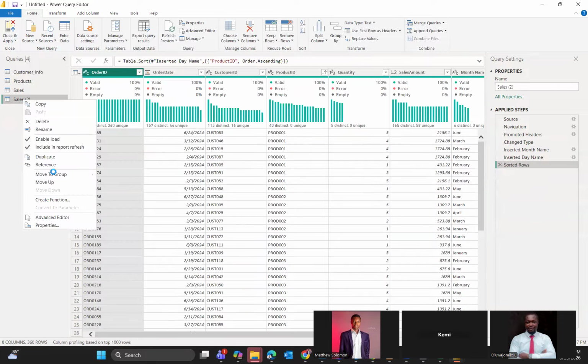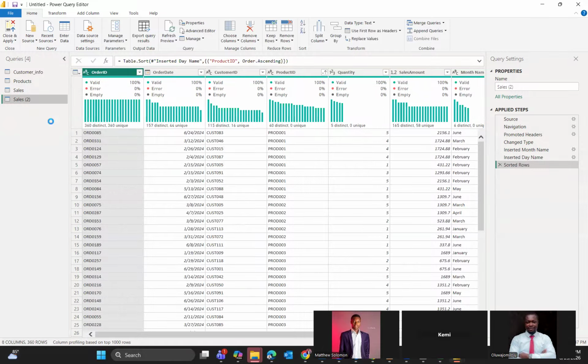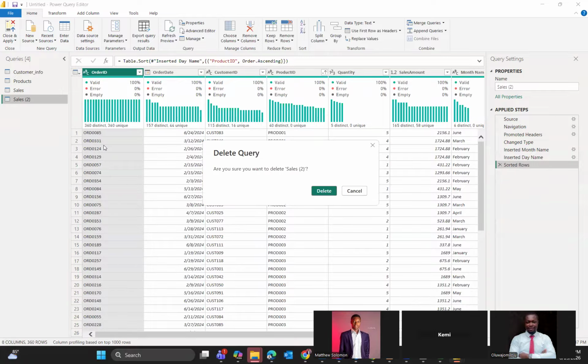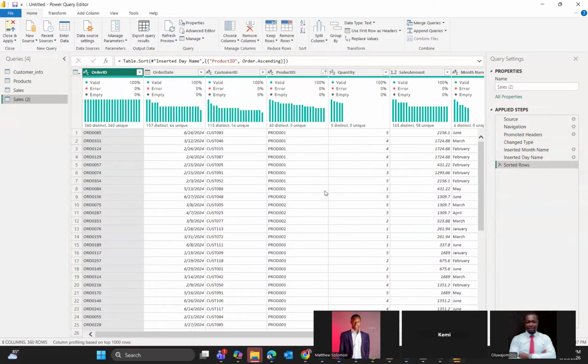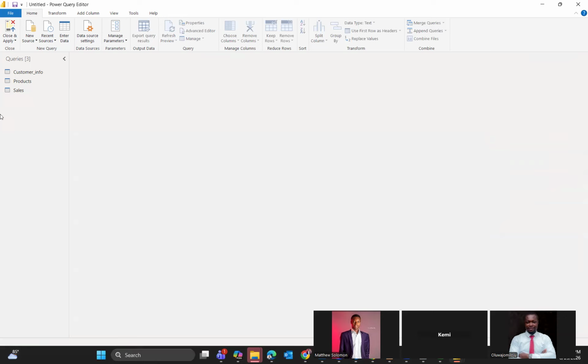So I'll delete this again. Okay, so I'll just say Close and Apply. Now, there is Close, there is Apply, and there's Close and Apply. Close and Apply closes this Power Query and applies every change we have done. Close means forget about all the changes, I don't need them, just close it for me. So we Close and Apply.